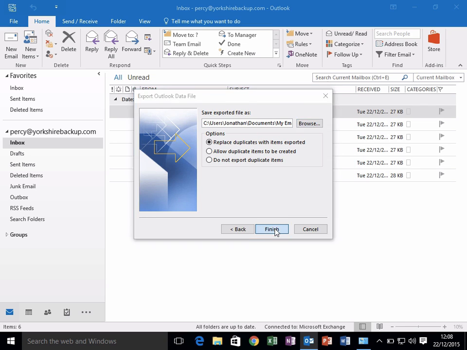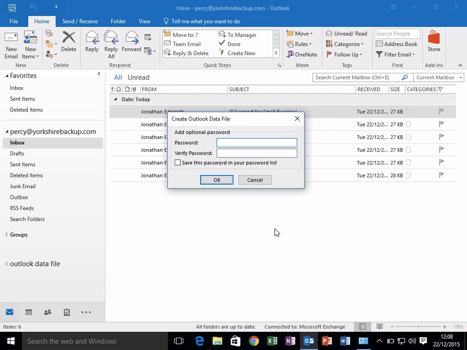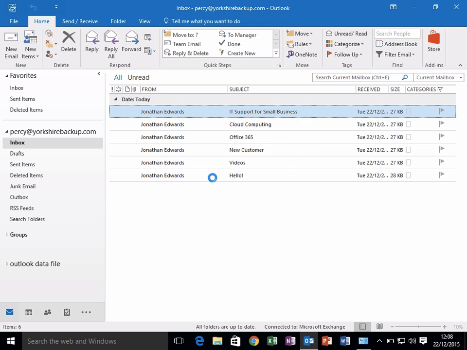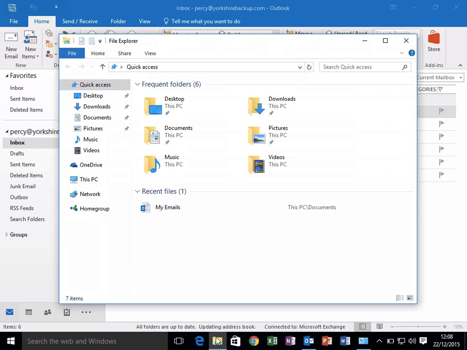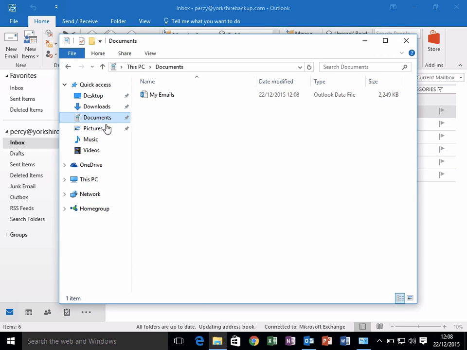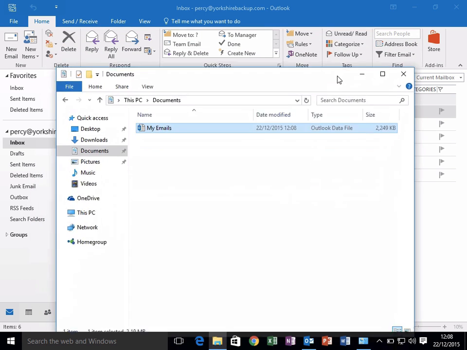Then click on Finish. It's going to ask if you want to create a password and we're just going to leave that blank and click on OK. That will then export the emails into the file we've just created. And to check that that's been done, we can go to Documents and we can see the file there. Now it's a very small file because all I've done is import these emails.